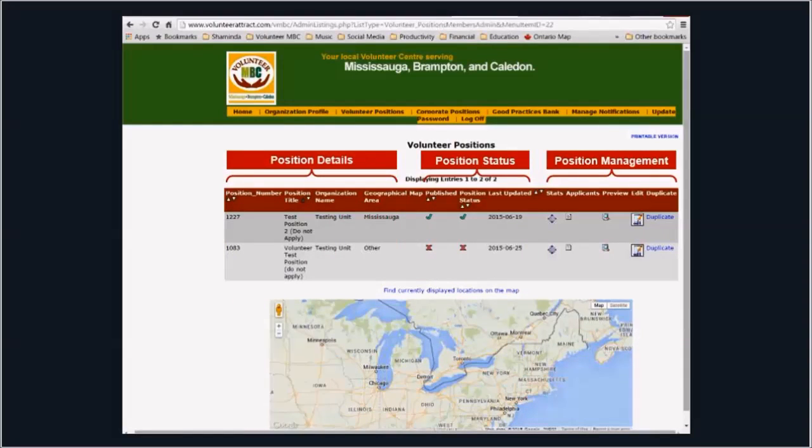Now let's see what these various sets of information and list manipulation options are for. In the position details column, the position number or position ID is a unique ID the system assigns to each position description that is submitted. Quoting this position ID when you communicate with Volunteer MBC is particularly useful if you have positions with identical titles. For example, event volunteer assistants of two different projects.